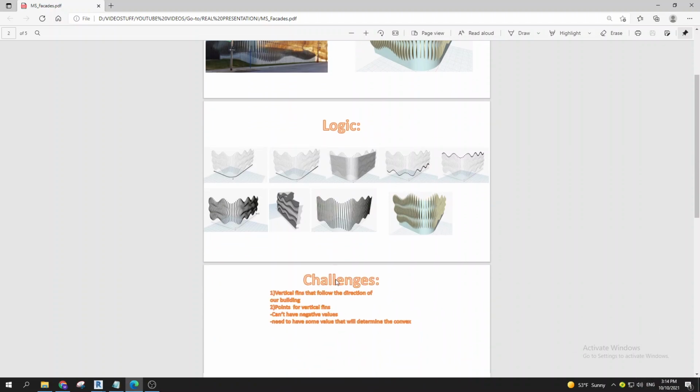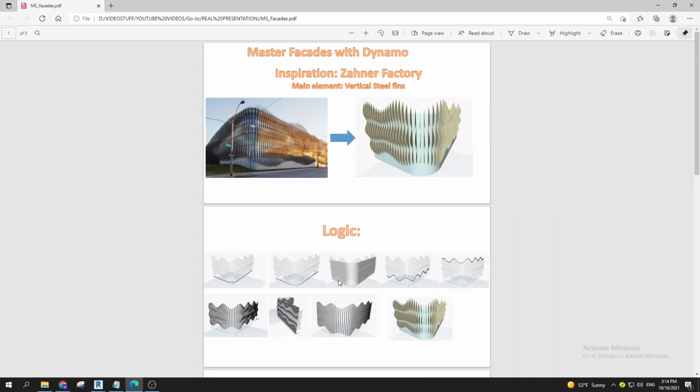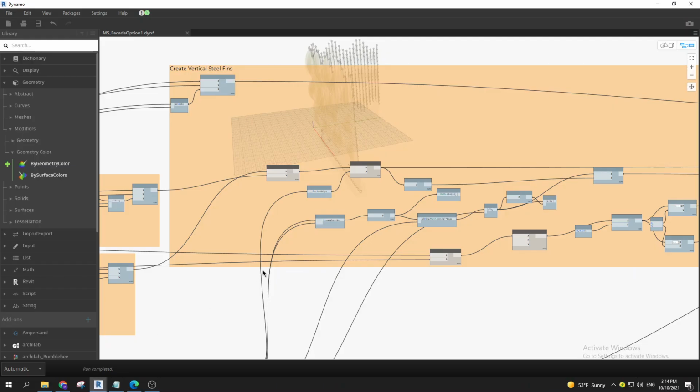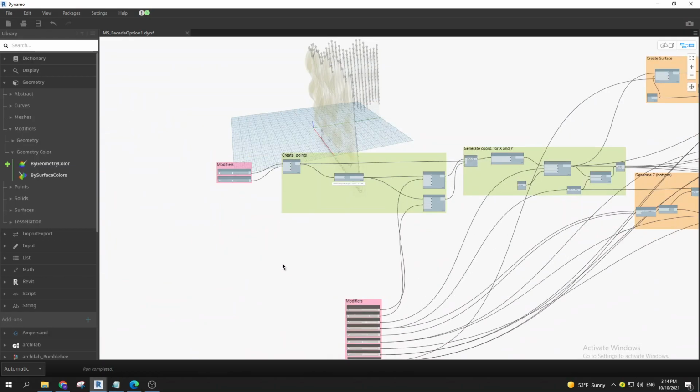Right now we can go to the script. Of course I'm not going to do this from scratch, but I'm going to show you each process so you can repeat this. Please try to do it yourself if you really want to take the most out of this. So let's go to Dynamo and explore what we did over here.